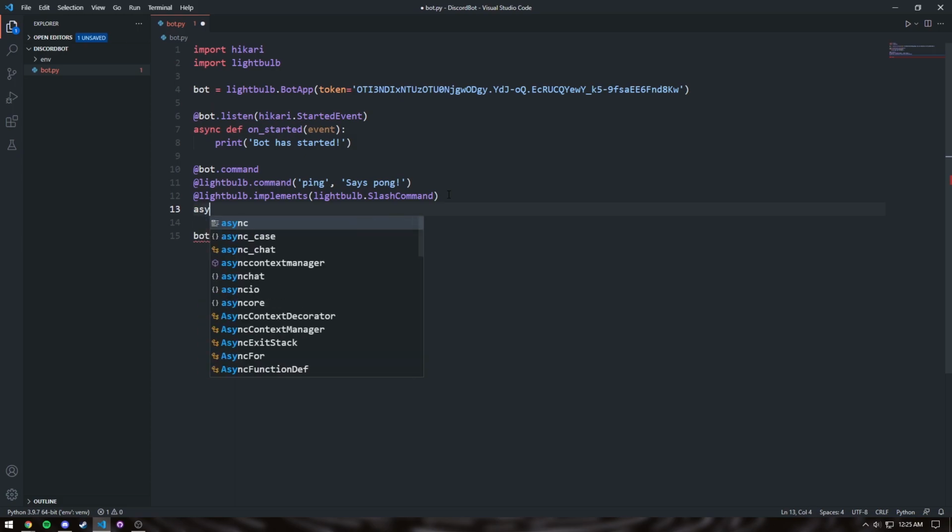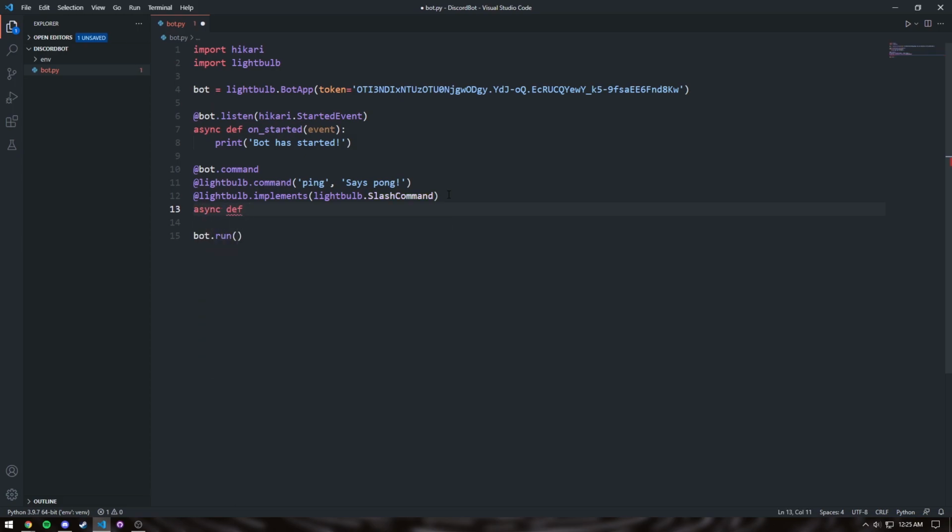So now we can move on to our function header. This is very basic, just async def, the name of your function. I'm just going to call it ping, and all commands need to take in a context object, of which I'm just going to call it CTX for short for context. And that is basically it. That is our function header.